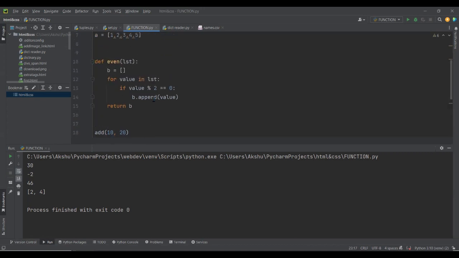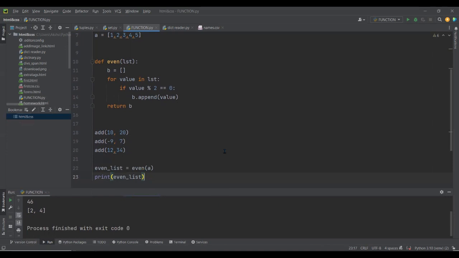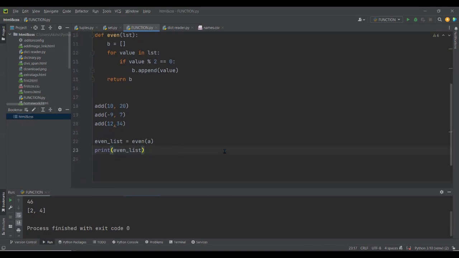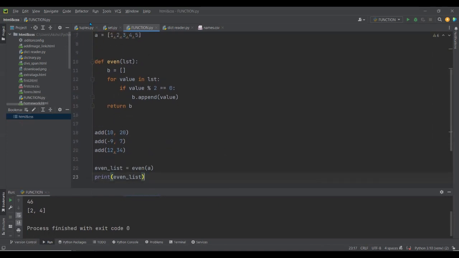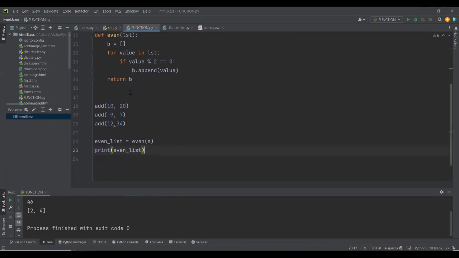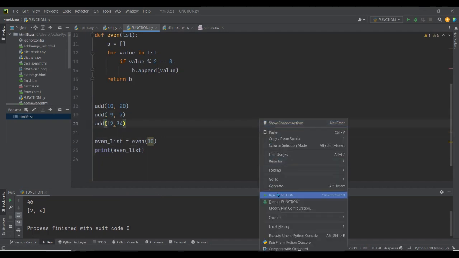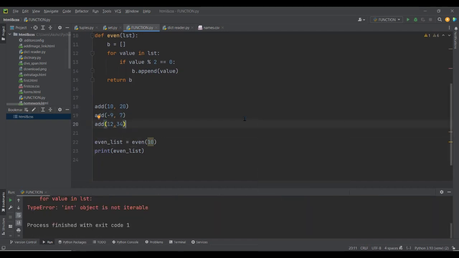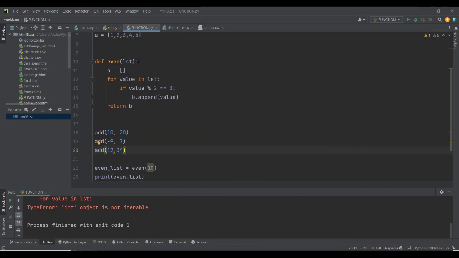In this case, one more problem arises when I use this. For example, what happens if I give an integer value as the parameter, like even of 10? Because Python is a dynamically typed language, 10 is also an object, and lst will be considered as 10. But I cannot iterate over integers, so it will directly throw the error: int object is not iterable.